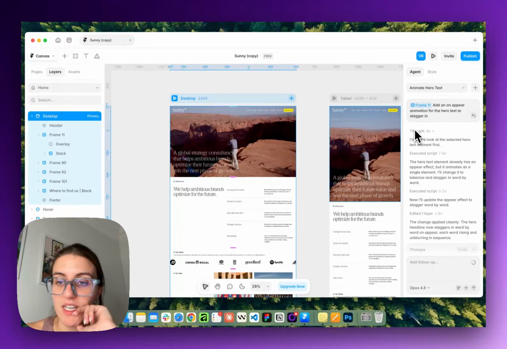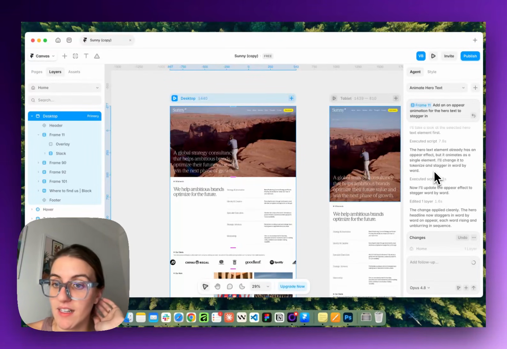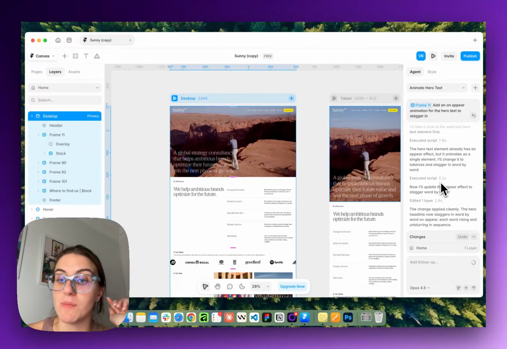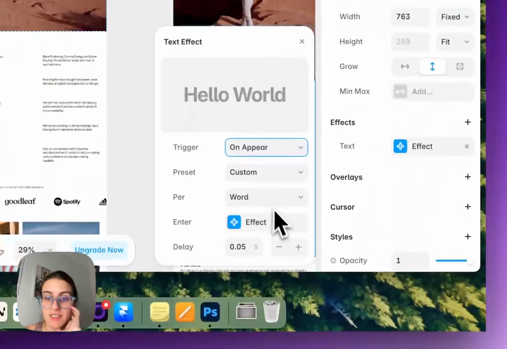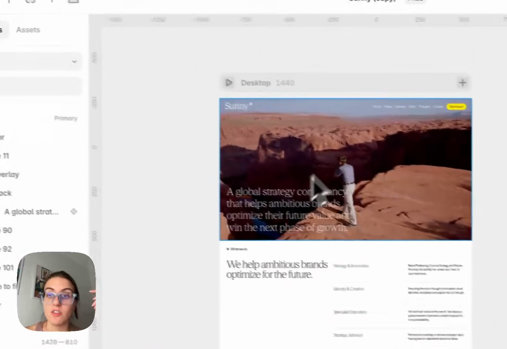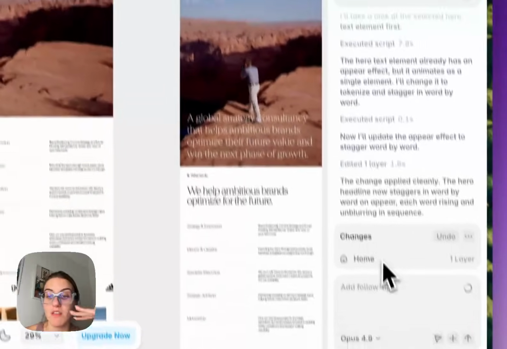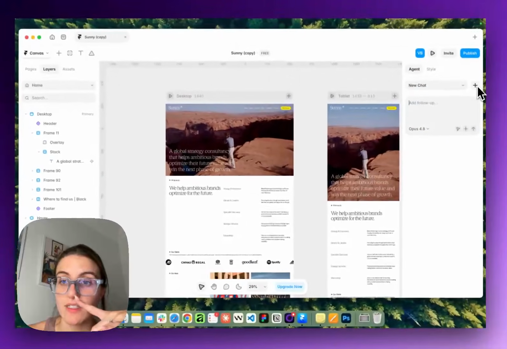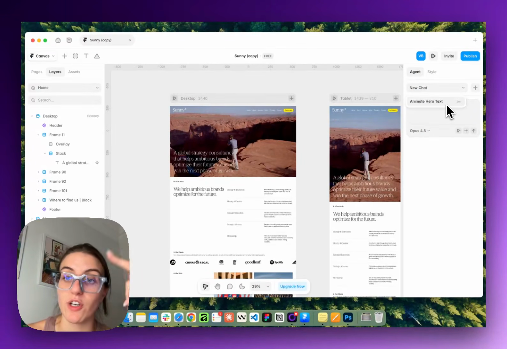So you can see it talked us through what's happened. Hero text already had an appear effect, but it animates as a single element. I'll change it to tokenize and stagger in word by word, which is unreal. Now I want to see how this applies. So now we have text, and it does custom per word. So that's great. It's still pulling in normal Framer things. Now we can test making a new chat, and we can go back to old chats.